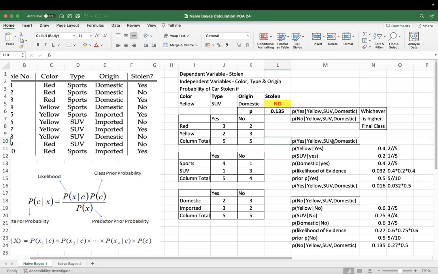Now, why are we only calculating the numerator? Because for both calculations, the denominator is the same. The denominator is the probability of yellow multiplied by the probability of SUV multiplied by the probability of domestic. The denominator is common for both calculations, so there is no point in calculating it because the effect will be similar. So we are calculating the numerator here. Then we find that the probability of no is the highest. So the final prediction will be no: the car will not be stolen if it is yellow, SUV, and of domestic origin. That is the reason.